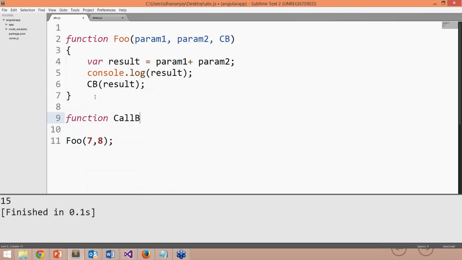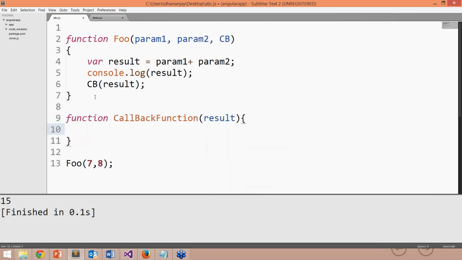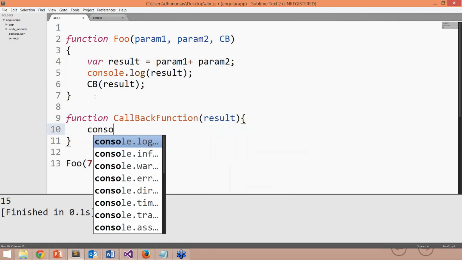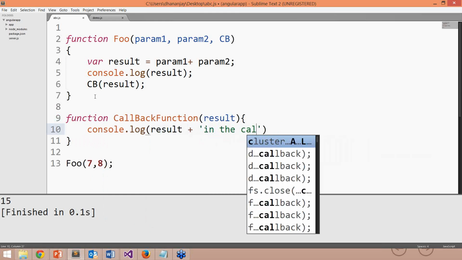Let us say I'm calling that a callback function that takes a result as a parameter. Inside this I'm saying console.log, result plus "in the callback function".